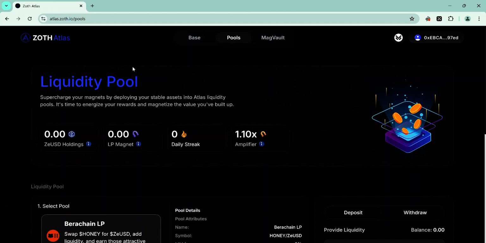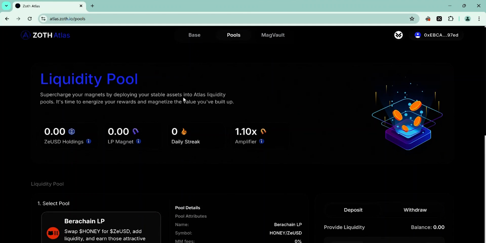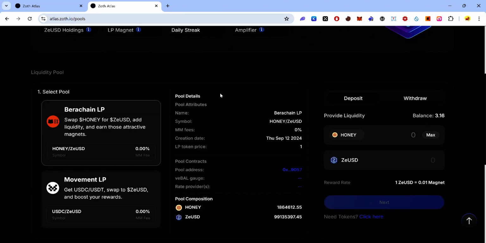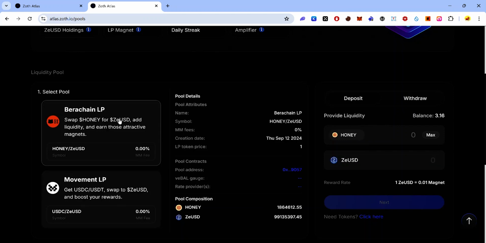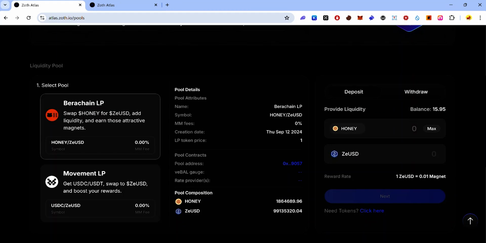You can also visit the mint page by clicking on Pools in the menu, and you will see the liquidity pool. You can mint ZEUSD on Berachain by providing honey, or on the Movement Testnet by providing USDC or USDT. So to mint ZEUSD on Berachain, click on the Berachain LP card.